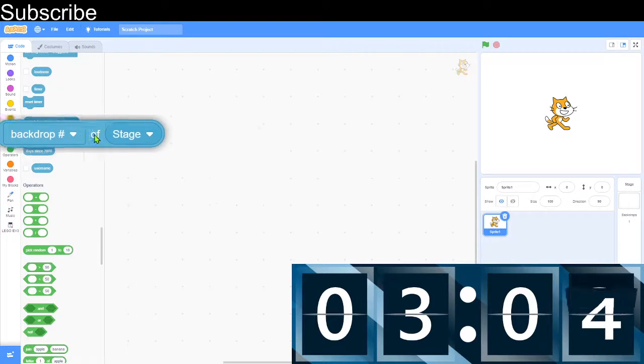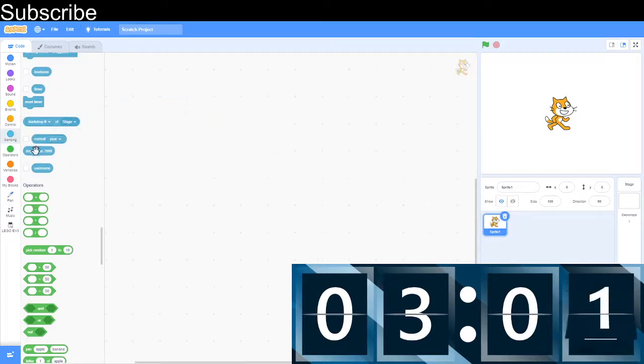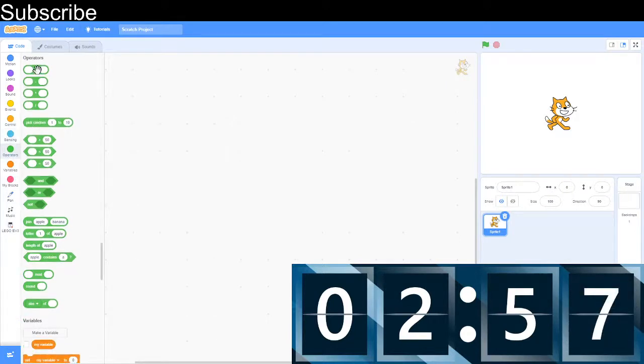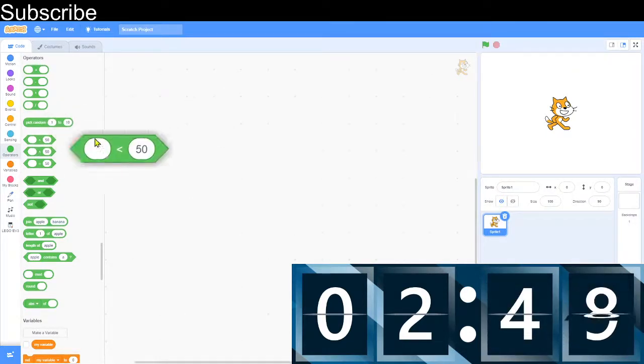Backdrop number of something, and then we've got current year, or month or whatever, days since 2000, username online in Scratch, to see who's using your project. Adds, subtracts two values, multiplies two values, divides two values, random number from 1 to 10, or any other value you choose, greater than, less than, equal to.